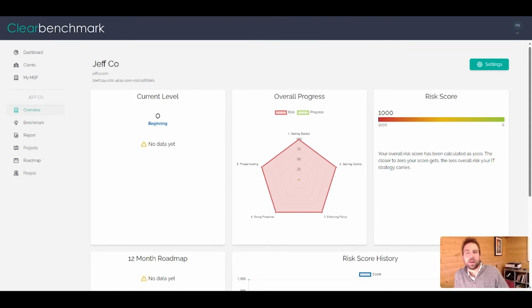So I've clicked on our client and we've gone into their dashboard now. And just a quick look around the dashboard, you'll notice that we break our benchmark down into 5 stages: getting started, gaining control, enforcing policy, going proactive, and threat hunting. And it's really important that you don't go too far too quickly. The point of the system is to make sure your clients come with you on the journey, so we don't want to baffle them with things that they're not ready for and they're not working for. So let's start at level 1 and then work our way up.